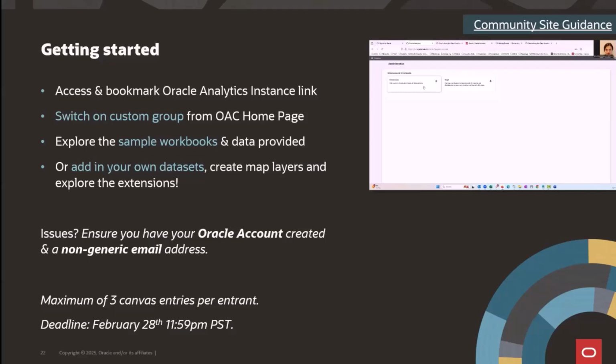Fabulous. It's a maximum of 3 Canvas entries per entrant, so you have plenty to play around with and submit if you'd like. And our overall deadline is February the 28th, so you have a full month from today.